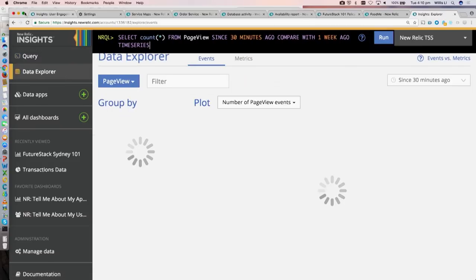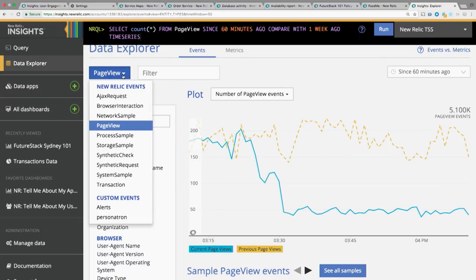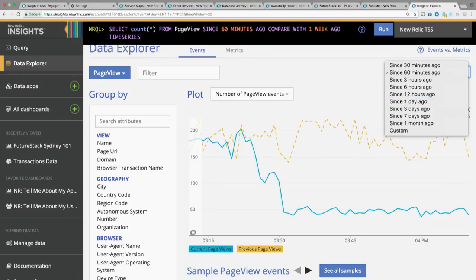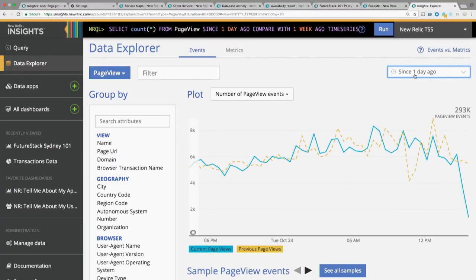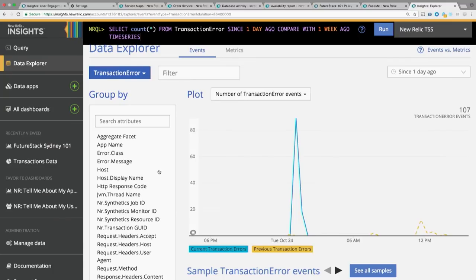The other way, if you are not as technical as other folks, is to leverage what we call the Data Explorer. We touched on that in the metrics talk. So we're back in the Data Explorer, but we're going to focus on events, right? Again, all the events that we have out of the box will be available from the drop-down menu. If I want to do the same visualization as what I just did, I go to last one day, select the transaction errors event, and then I get a very similar visualization as a time series, right? And it also gives me the NRQL, the New Relic query language, that will create the visualization that I got here.